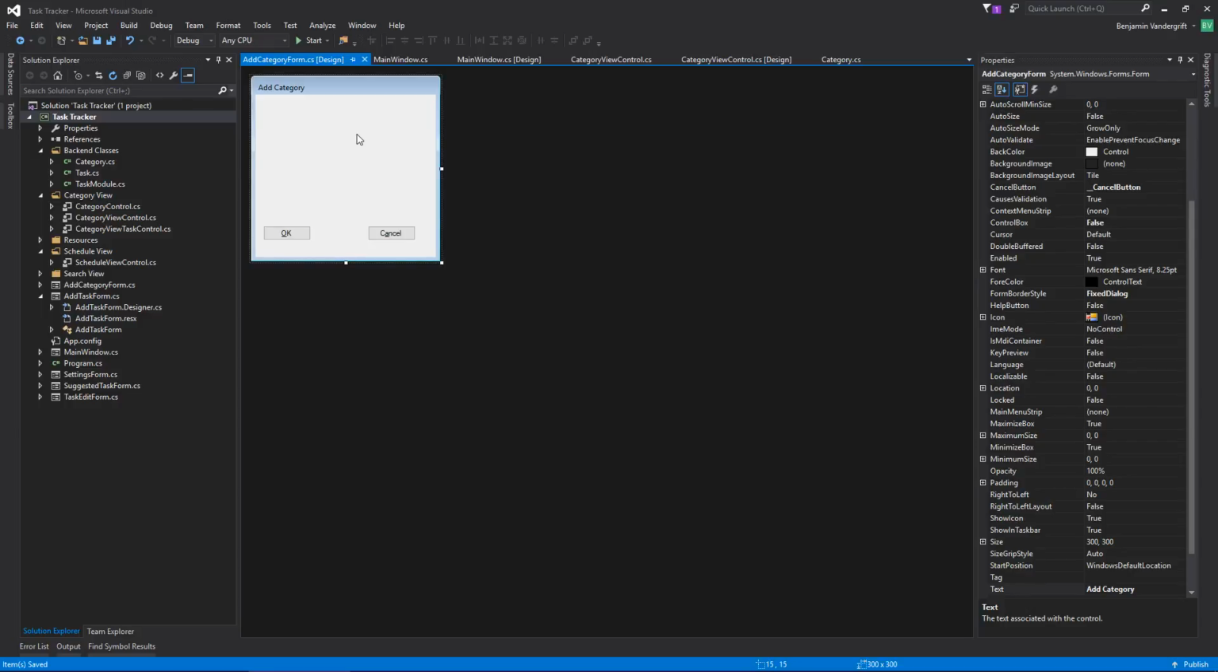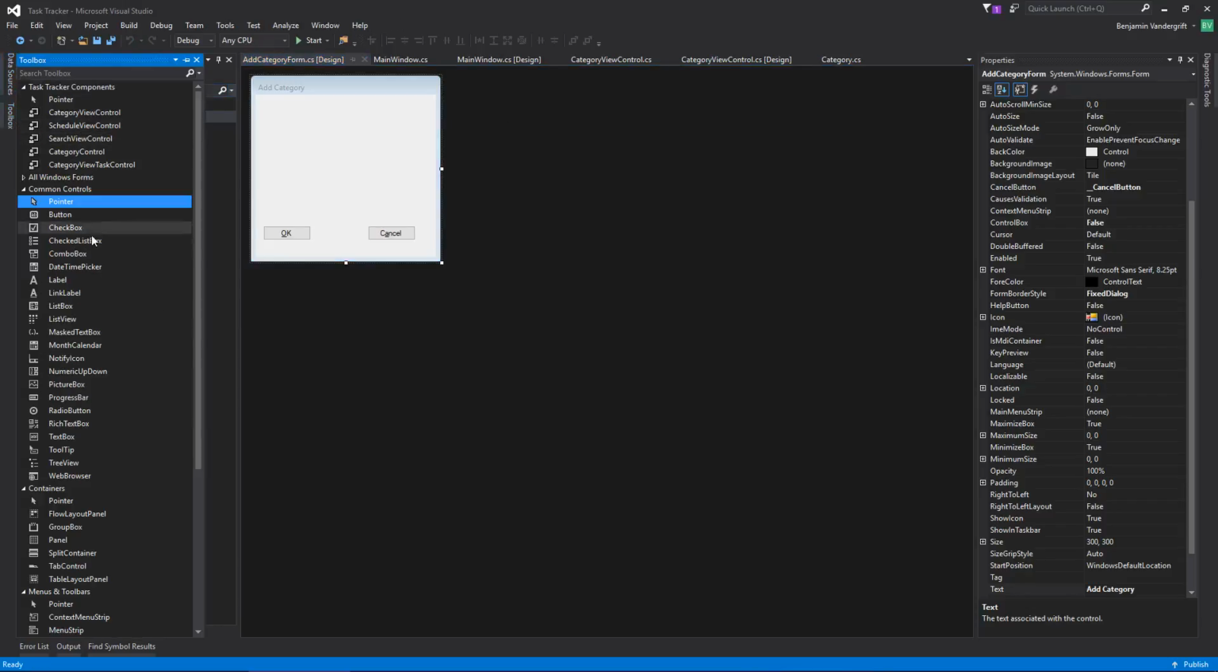Things that I'm going to need for this. Let's see. I'm going to need a list of current categories. I'm going to need a name.